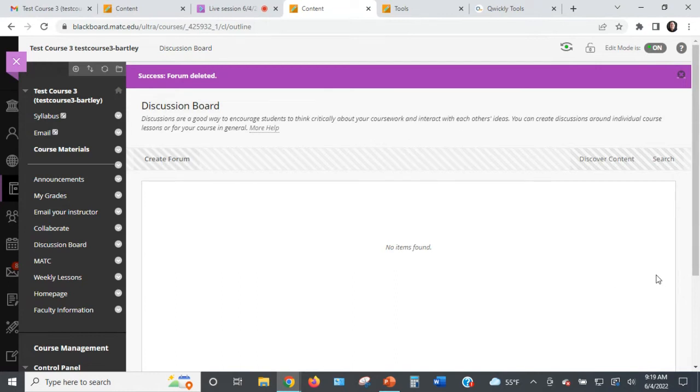It's one way to show substantive interaction between you and the students, which is now a hot topic at MATC and something that we are going to be looking for in course reviews and things like that. We also have some lovely Sum Total training coming in the near future on substantive interaction. So this is one way that you can do this.